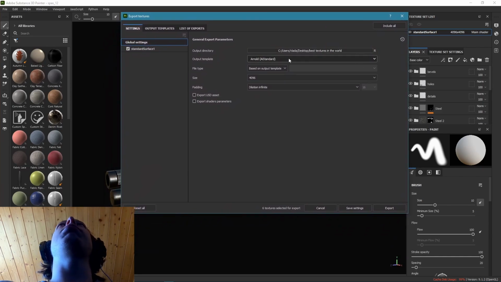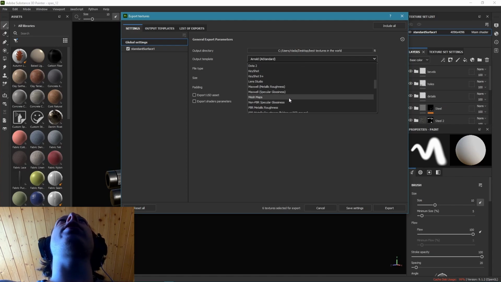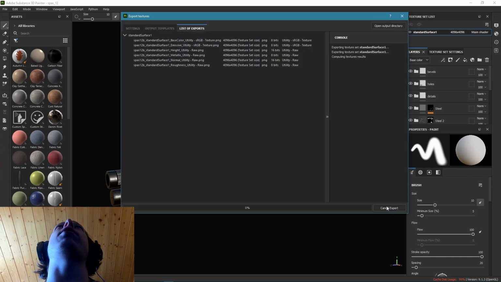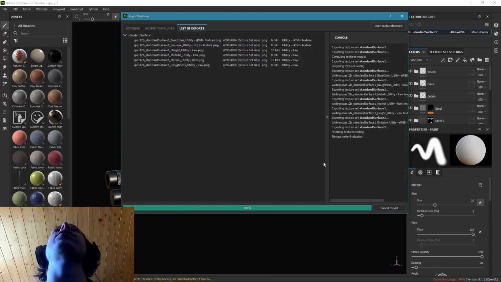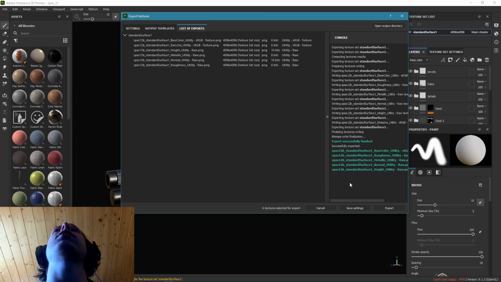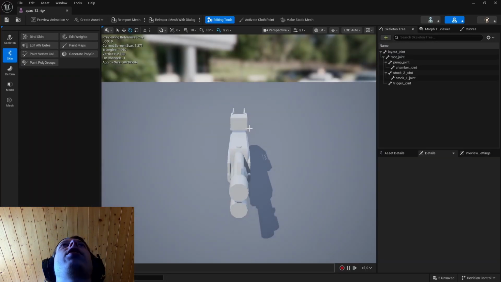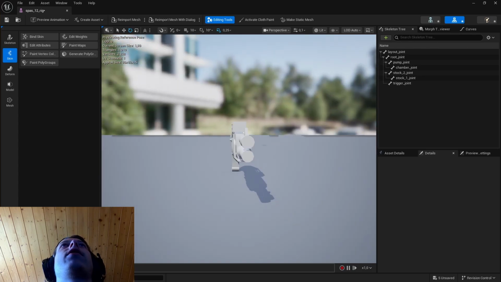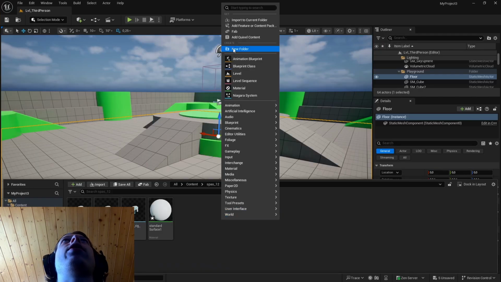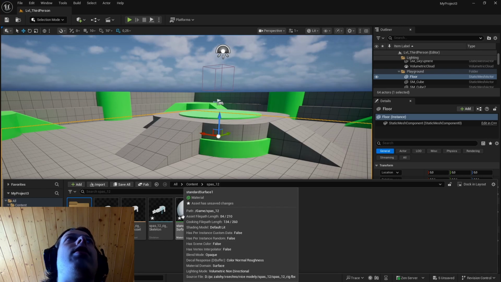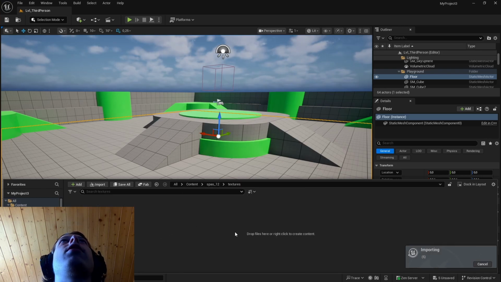So choose the output directory and output template, for example PBR Metallic Roughness, and then export. In Unreal you have your object. Make a folder for your textures from Substance, and import them.